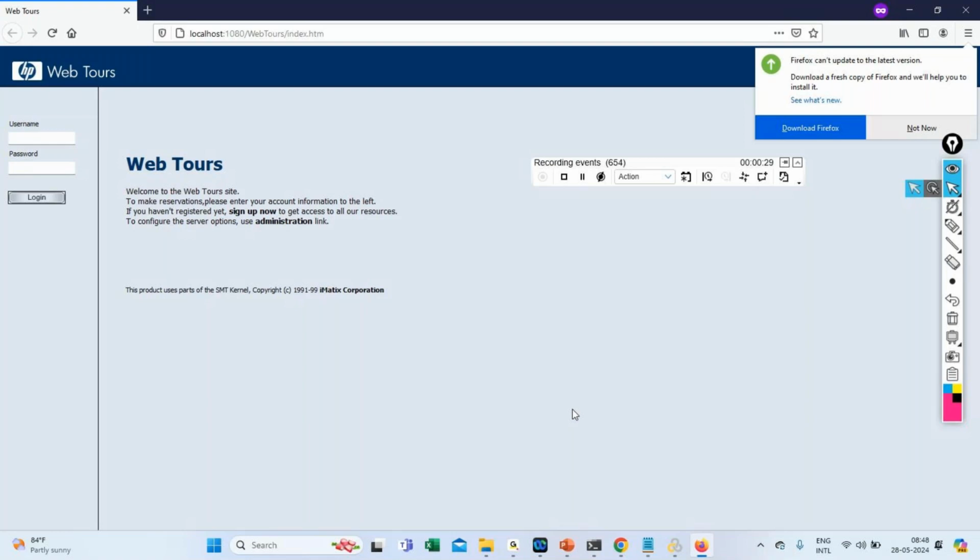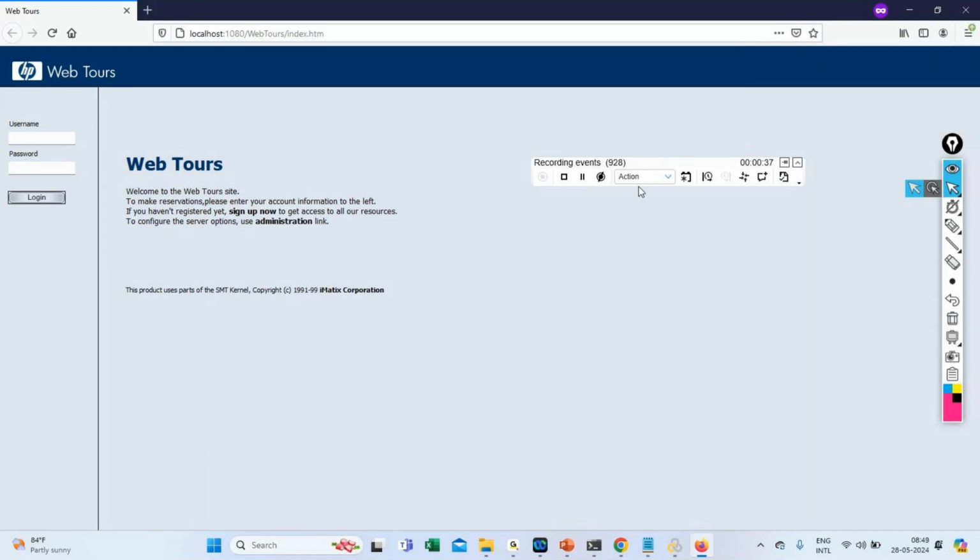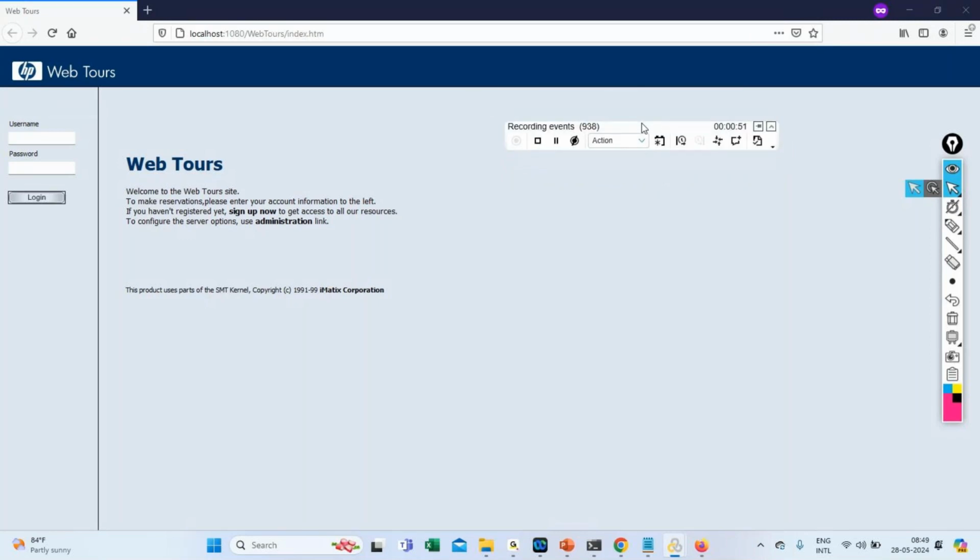Okay, so Mozilla Firefox launched, and the URL also launched. Now if you see, there is a mobile window over here. This mobile window, you can see I'm able to move it.